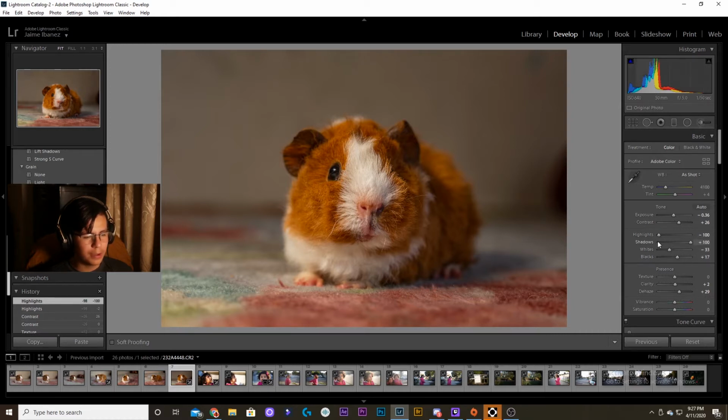I turned clarity up just a little bit, only 2, and then I turned dehaze plus 29. Now I could have added more things like saturation or vibrance, but I just didn't like how that was gonna look on the actual image, so I decided not to.